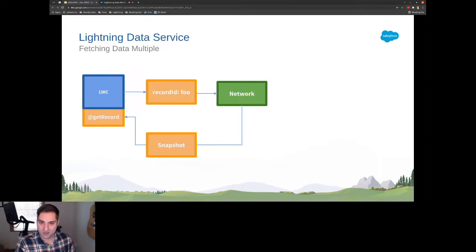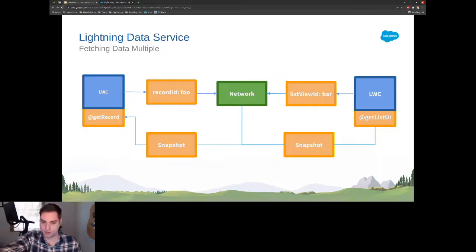You've got your component. We're very familiar with this picture at this point. You've got this get record component, record ID foo, never seen it before. So it goes to the network, generates a snapshot, and it returns back to the component, right? And now we've got this other component over here, and this is a list UI. So it's looking for this list view. This list view is going to be this just arbitrary list view, and it's going to do the same thing for it. So it's going to be like, all right, go to the network, go back, generate a snapshot, and I'm going to return the data that this component asked for, right?